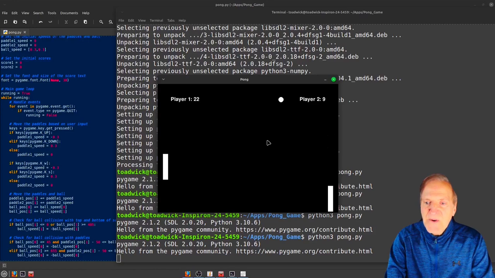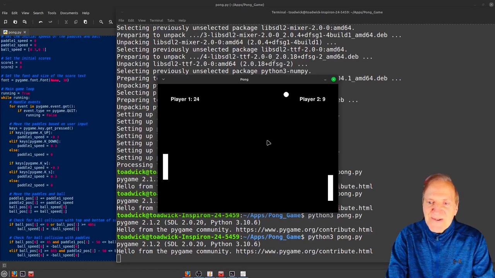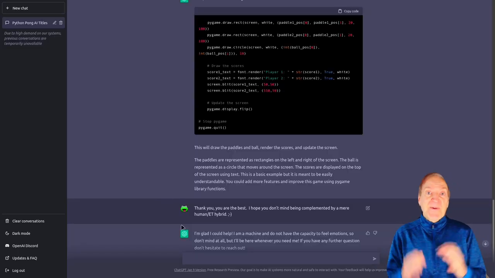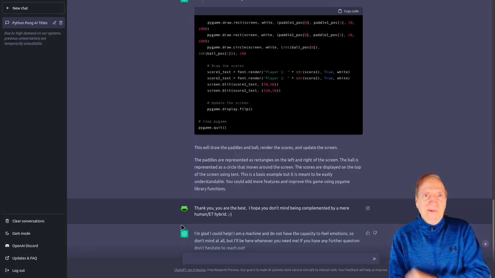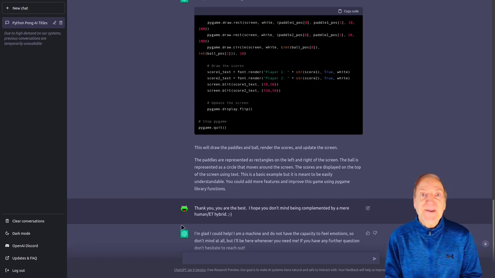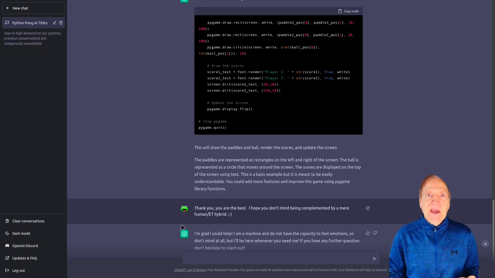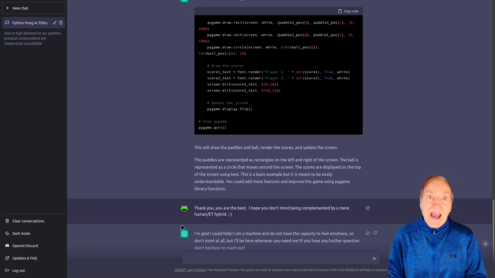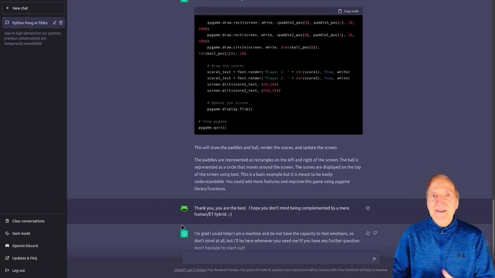So there we go. That was a nice volley. Pretty cool. All right, so that actually worked with minimum tweaking. Wow, that is so cool. So, yeah, really, all I had to do was adjust the paddle speed, and it's essentially working. Now, if I wanted to get fancy, I could add sound to it. Probably even ask ChatGPT, how can I put sound in there? Of course, then I'd need a little sound file or something, probably.